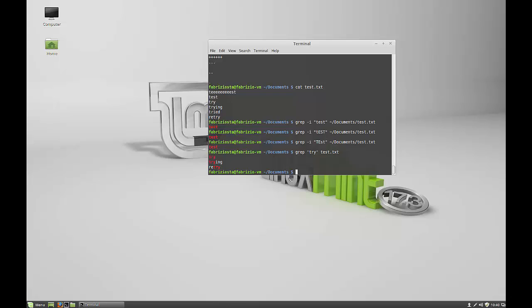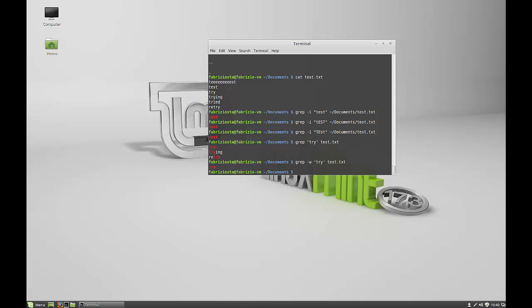But if I want to search only the word "try", I have to write -w try test.txt. Okay, in this way I have obtained only my word, the word "try". It will not include in the result words like trying or tried or retry and so on.